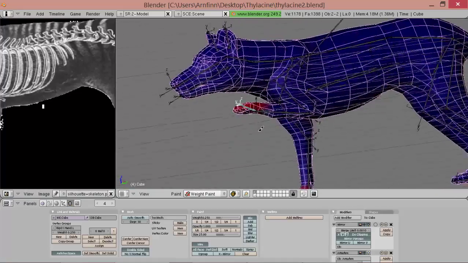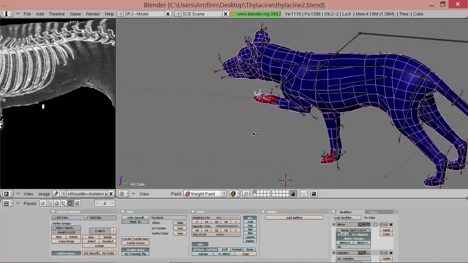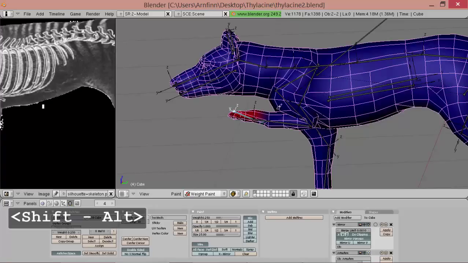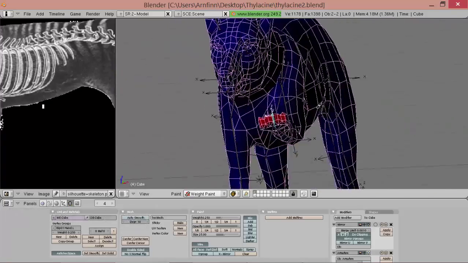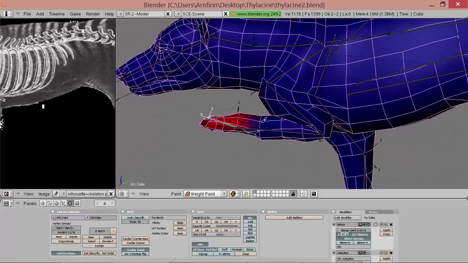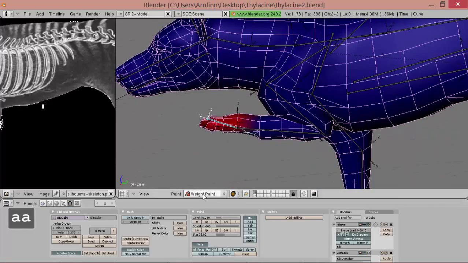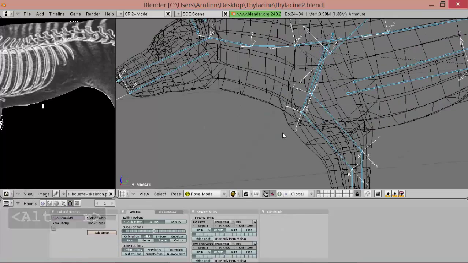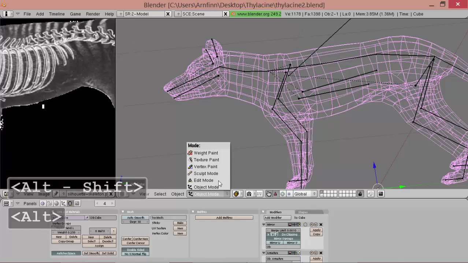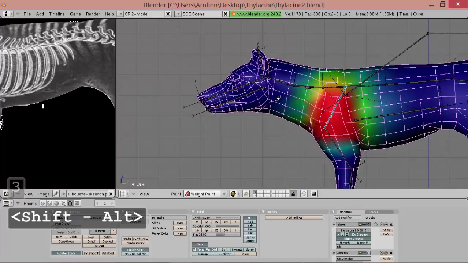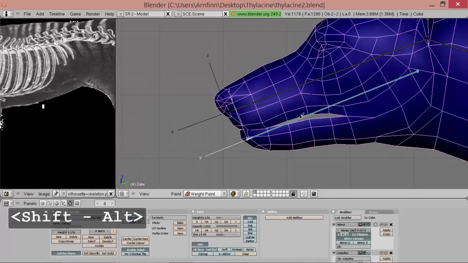Of course, later on we might have to do some slight alterations to the weight painting, so we can get less deformed textures, if we get deformed textures. Okay, so we'll just reset the rotation again, so we've got our rest pose back. Okay, so you see this is good, and then we can continue with the head.